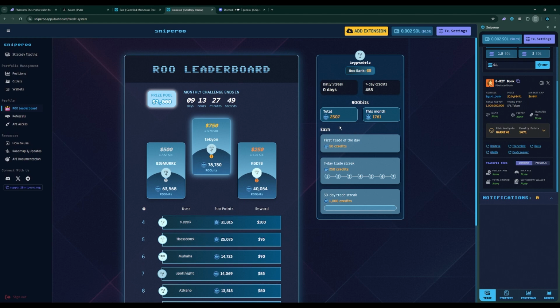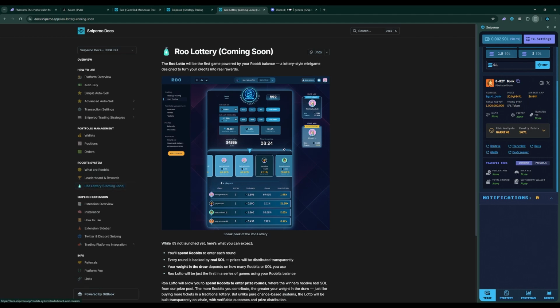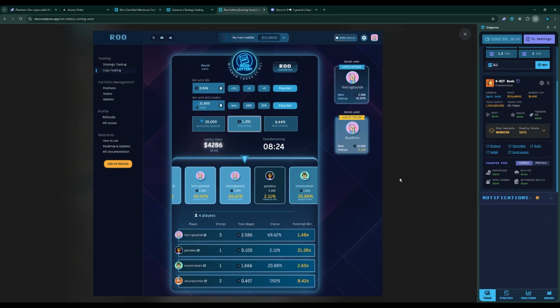So we'll be able to use these Rubits in lottery style. I'll show you now here if we go to how to use Roo lottery. So this will be using our Rubits. So basically we'll be able to gamble.